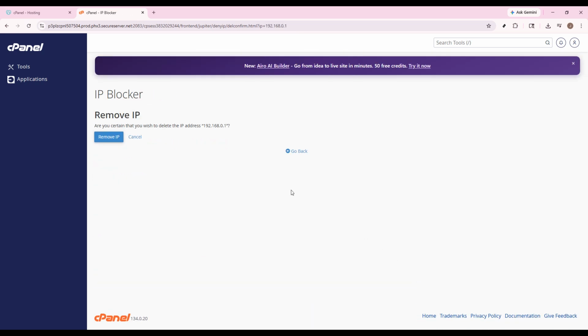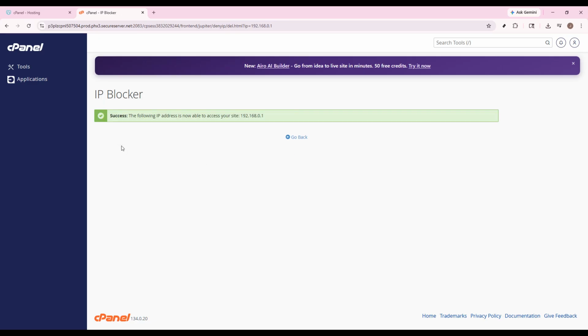If you're whitelisting an IP because a trusted user, developer, or service needs access, double-check the address before removing it. It's always a good idea to confirm the IP is correct so you don't accidentally allow the wrong one. After you remove the IP, go back and verify that it no longer appears in the blocked list. At that point, the IP should be allowed through your GoDaddy hosting security settings.